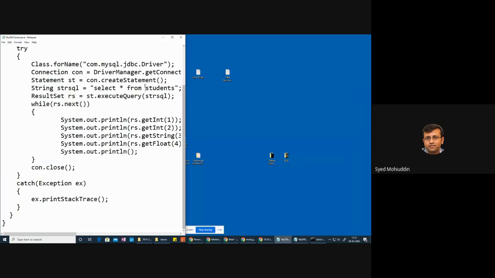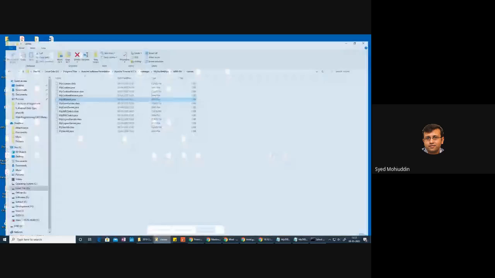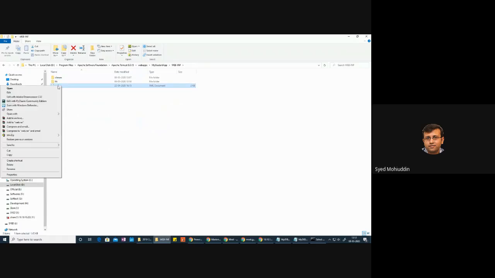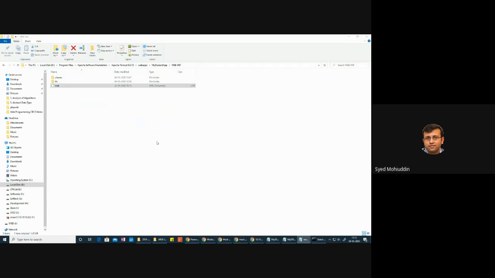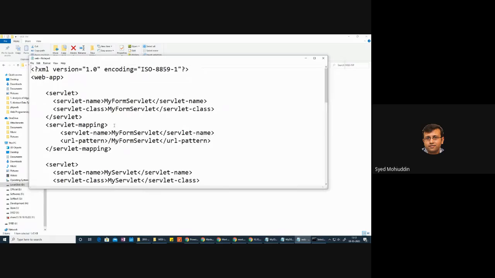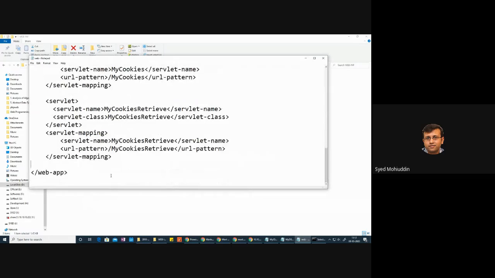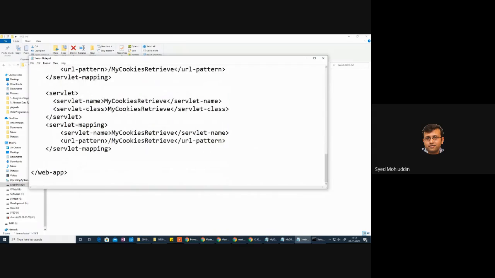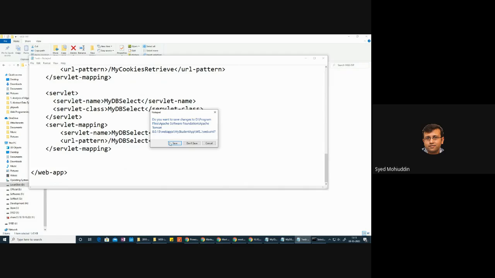And here this is Java servlets. So we have to go back and open this web.xml, and in this file we have to create so many mappings. So let me create a copy of this. Let me create a mapping for this part. Let us give this the name my DB select. Here also my DB select, here also my DB select, and the URL pattern also my DB select. Let me close this.